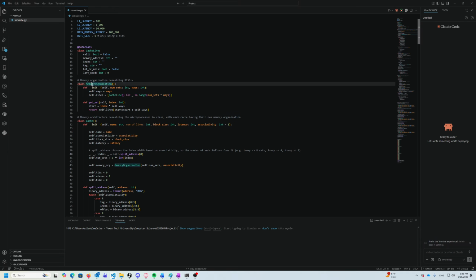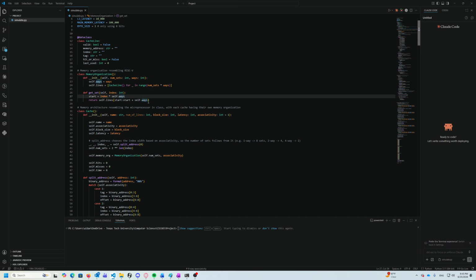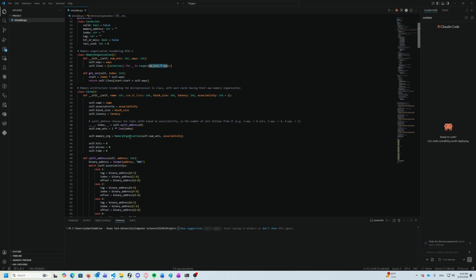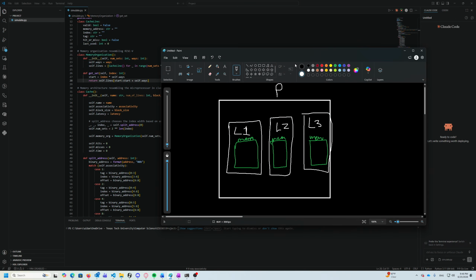And then there's a memory organization. This is how we split our ways, so like associativity. Right here it says associativity, and it's set into different ways. We call memory organization right here with each level of cache. So each cache constructor has its own memory organization, determined by itself. Let me take you to a picture that's just easier to explain. So here's basically what I said.